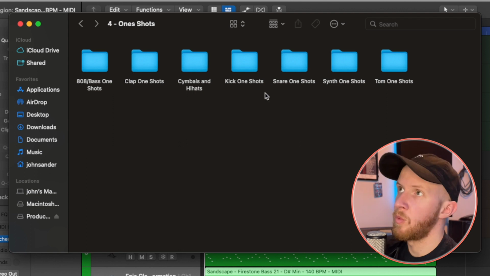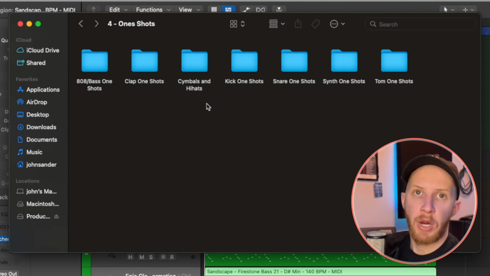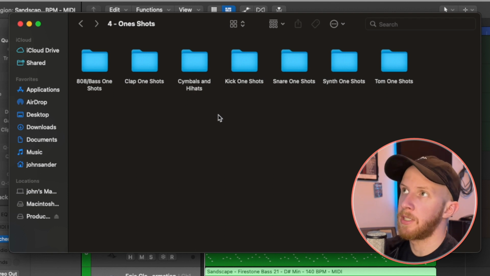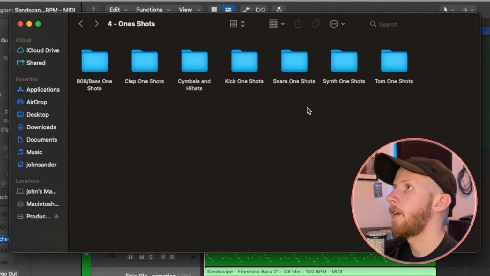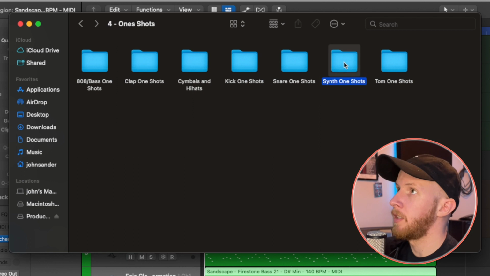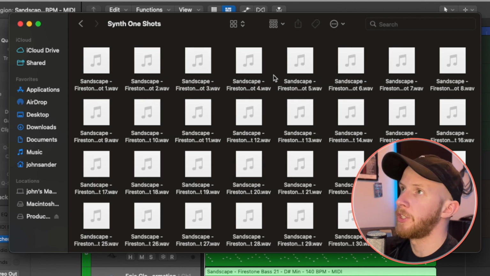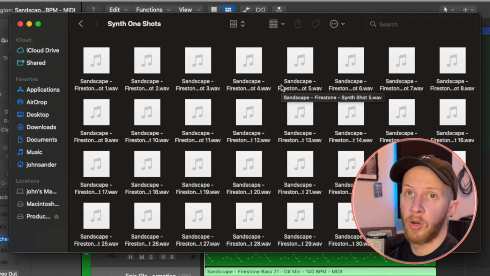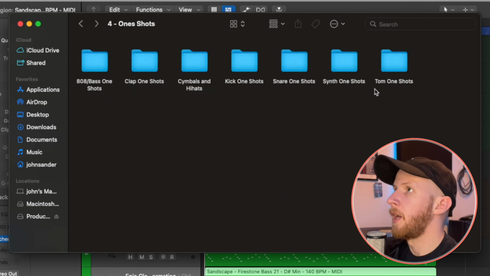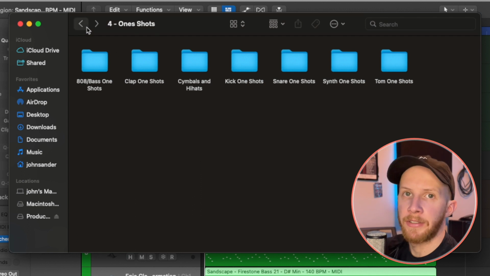The best thing to do with these one-shot folders is just drop them into your DAW's sampler, and then you can go through and audition sounds and see which one works best for your track. Also, speaking of dropping things into a sampler, using our synth one-shots, you can make your own synth. And then we have toms, cymbals and hi-hats, claps, all the standards.